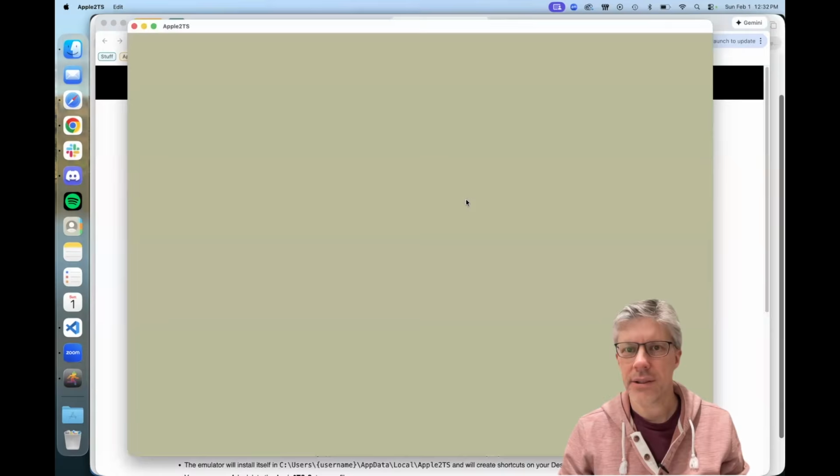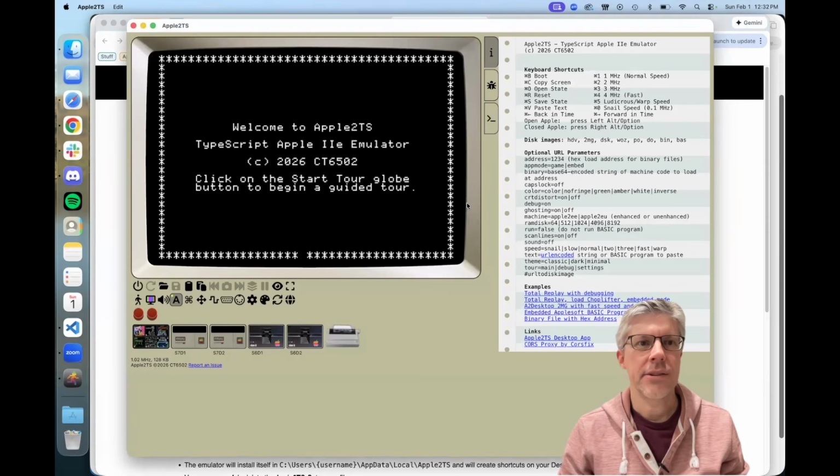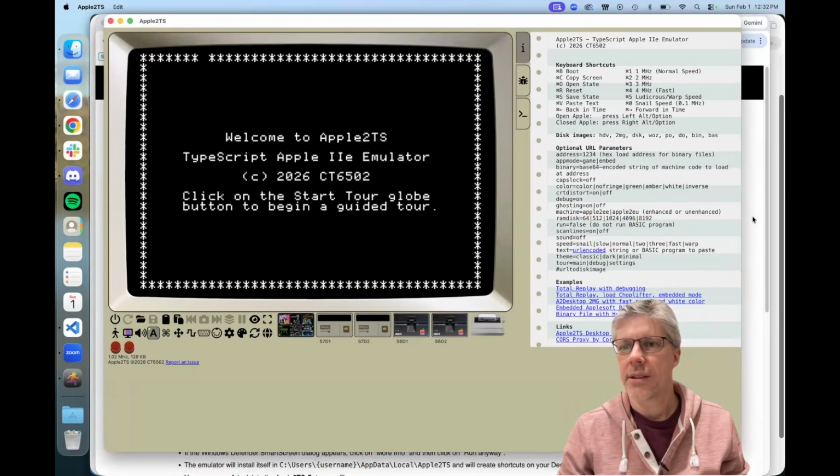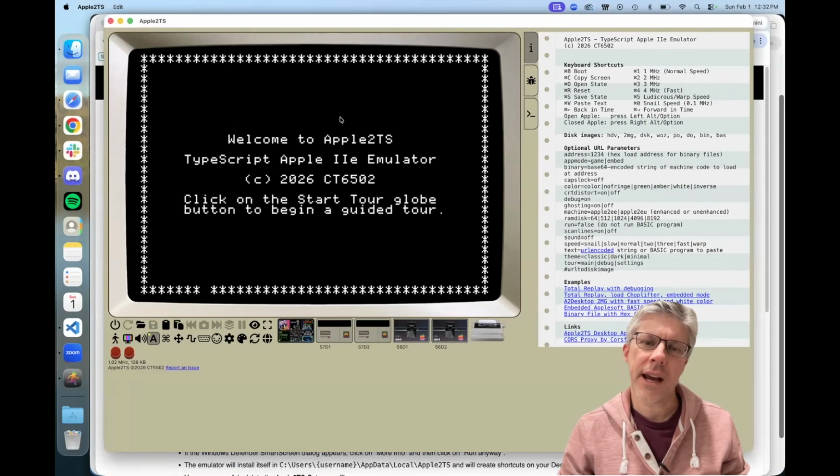So here's the splash screen for the application. You can see that this looks just like the web-based app. Over on the left-hand side, we have the emulator itself. We have the disk drives on the bottom, and then a whole bunch of controls over here to control things like the speed of the emulator and the color. On the right-hand side, there is a help area, and this will have instructions for either the emulator itself or for particular games. It'll actually come up with certain instructions.